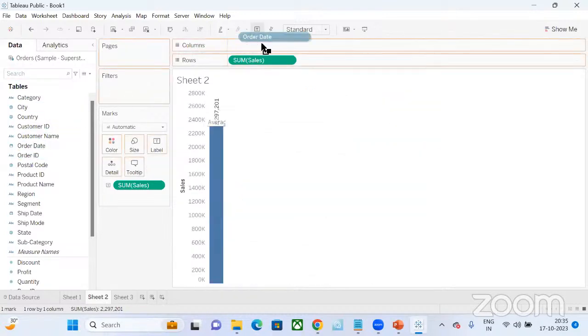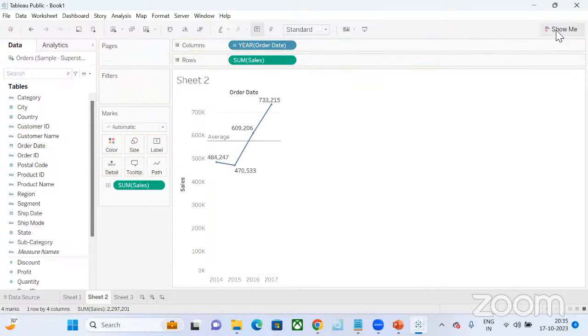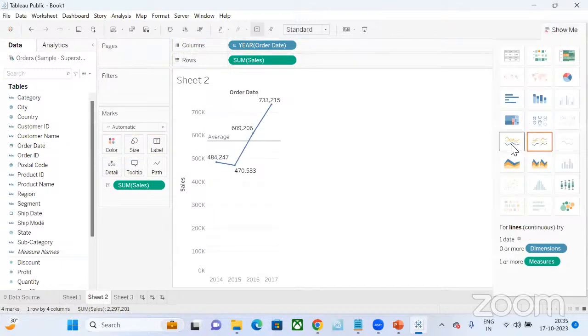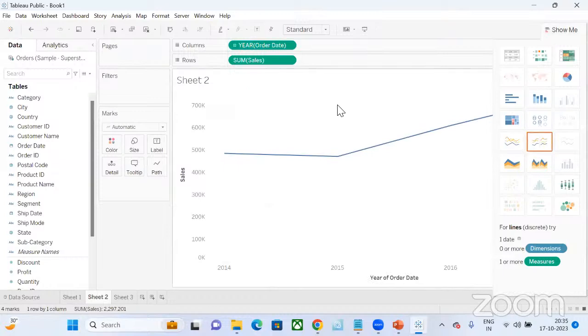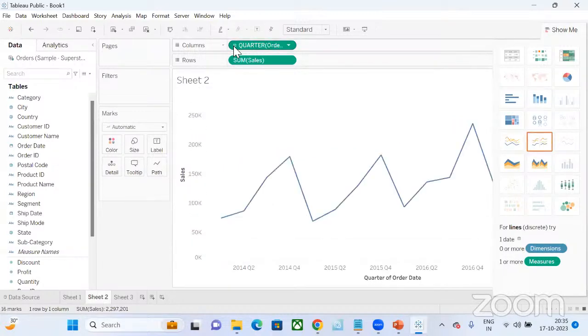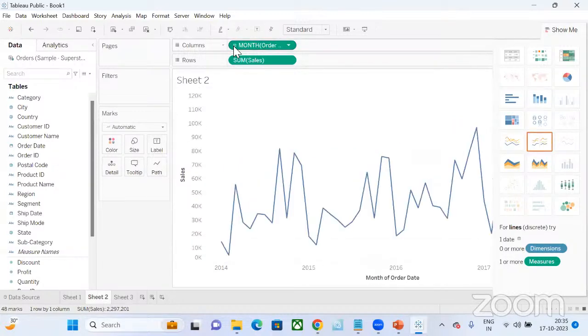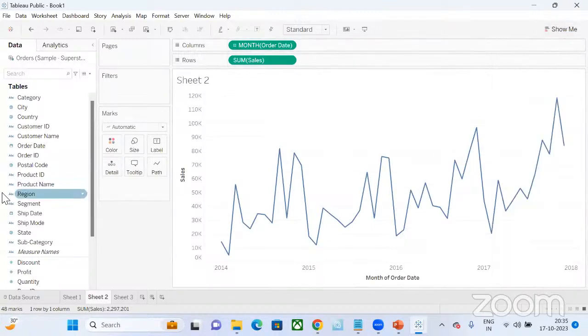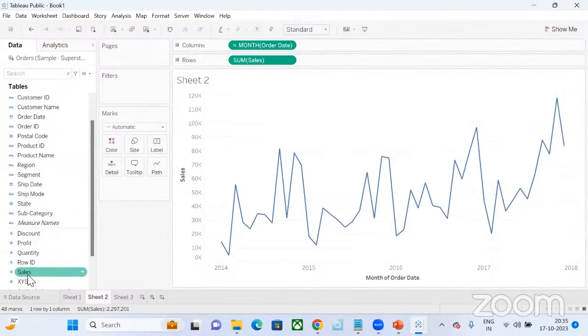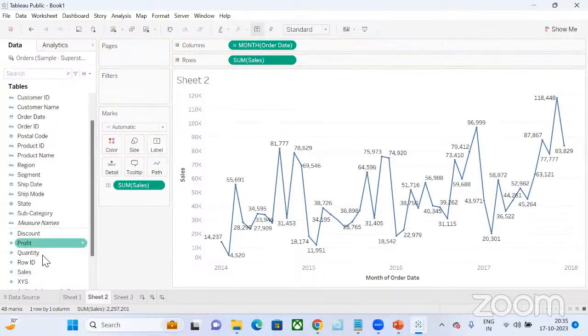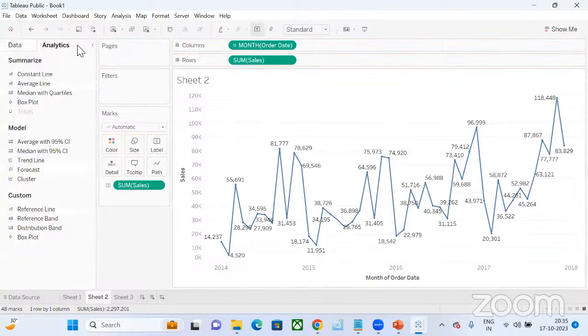You put order date, and in Show Me, you select this particular visualization. That is a continuous one. Now, if you click on plus, it will go to quarter. If you click plus again, it will go on to the month. This is how you create the visualization. And if you want to put the data labels, put it into the labels. And if you want to put the average line, put the average line onto the pane. So this is how you create this visualization.